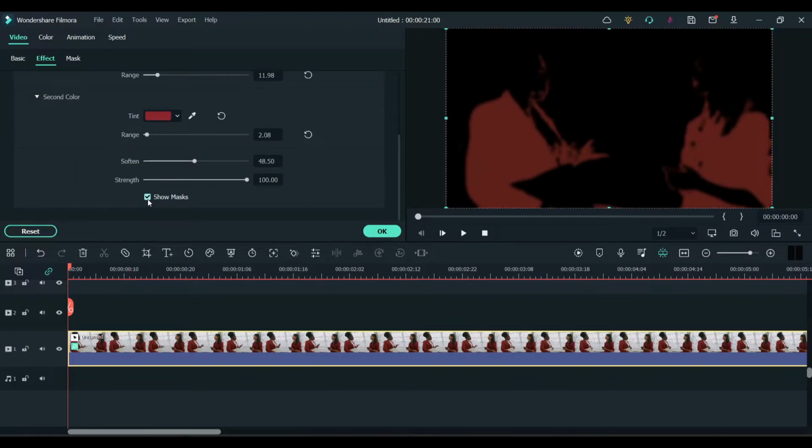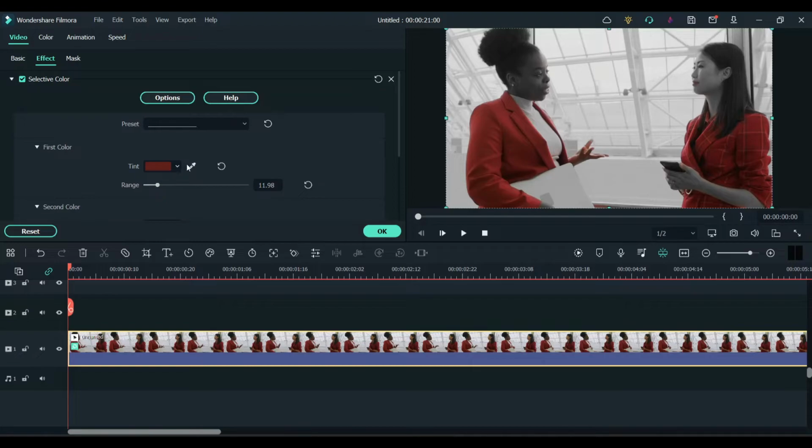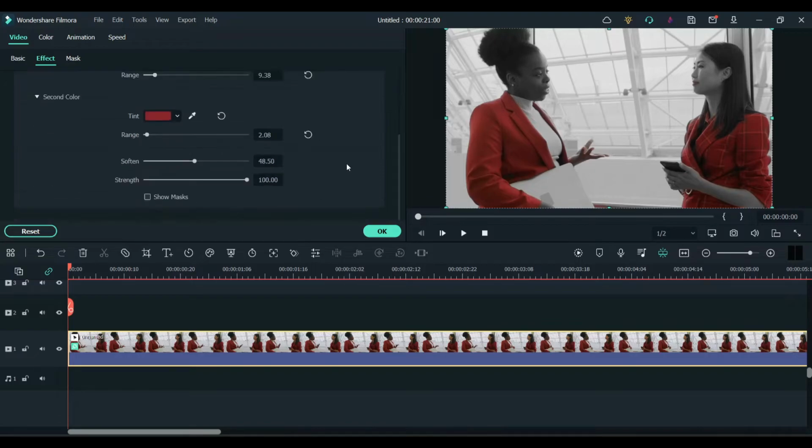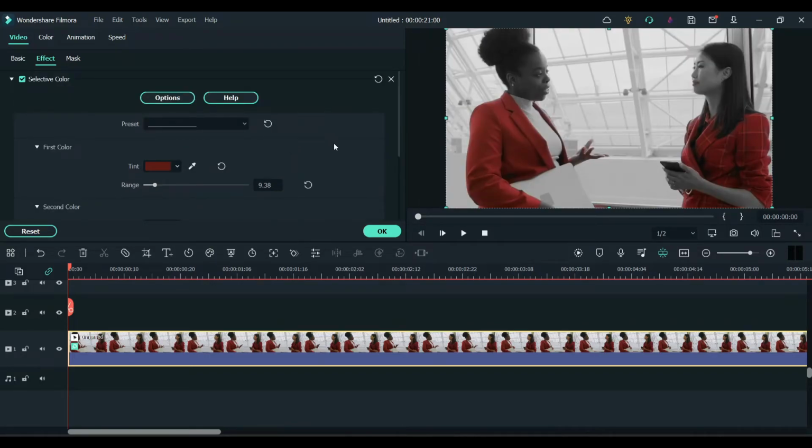Click on Show Mask and you can see if it's capturing any other place. It's capturing some of the area of the face, so I'll have to rework the range here or choose the color again and decrease the range a little bit. I think it's not capturing the face anymore. As you can see, it's not capturing the face anymore and only capturing the red color in the jacket.